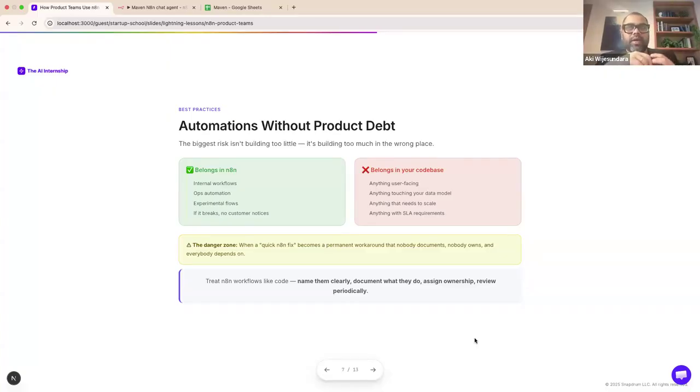But it's quite important that even if you do a quick fix, make sure to port that to the actual code base, so that you won't be managing an n8n workflow without having the right team to manage that. So that's a caveat here, but I think generally it's quite helpful for product teams and founders to build a lot of things within n8n.